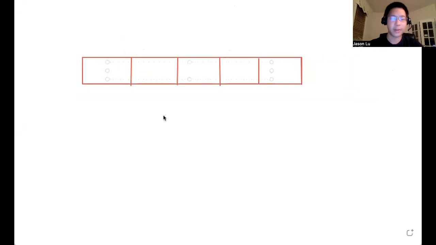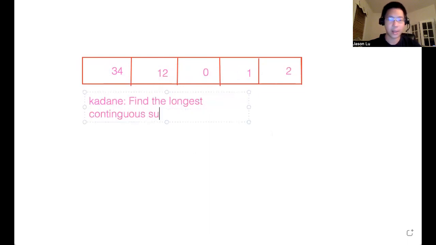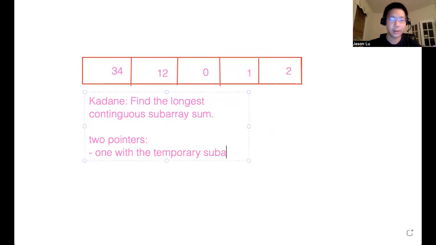So I'm going to choose the most favorite numbers I love in Boston sports: 34, 12, 0, 1, 2. So the algorithm works as follows. You want to find the largest contiguous subarray sum. So essentially you have 2 pointers, one with the temporary subarray sum and one with the terminal or end subarray sum.